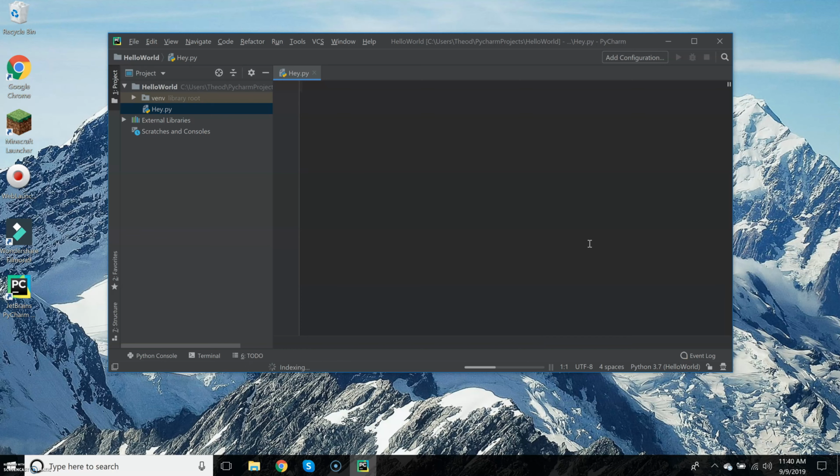Okay, now we're going to write our very first Python program. You can tell I'm very excited about this. So go ahead and click print. Open parentheses, close parentheses, and make some quotation marks. Click hello or whatever you want. Click Control S to save.